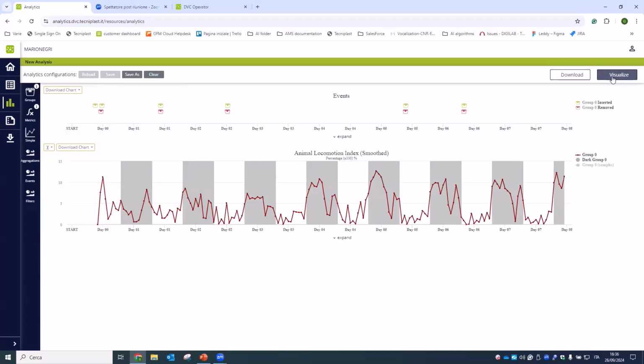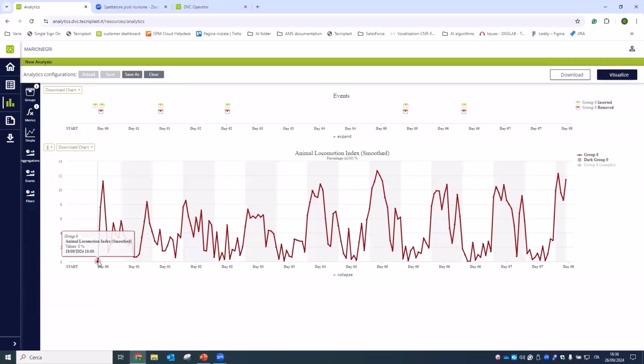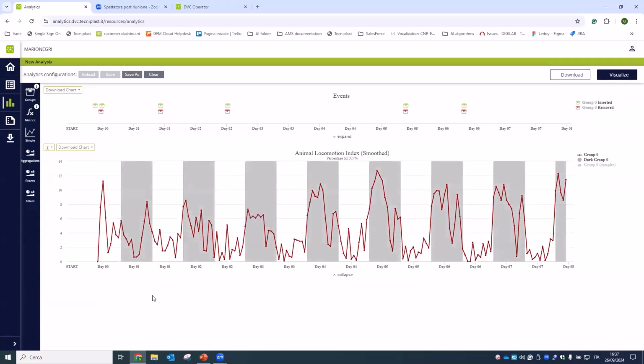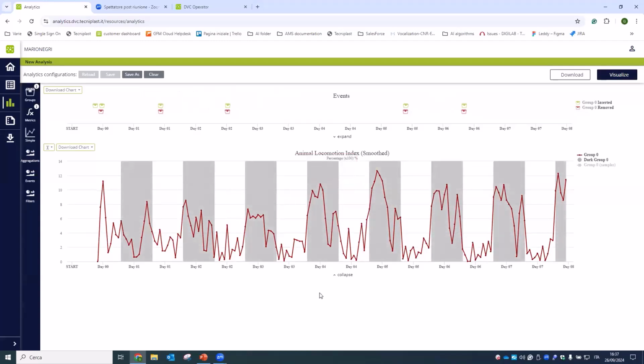And immediately the system replied back, sending the corresponding data for the animal locomotion index smoothed in the period, you remember, from the 18th of September till yesterday, because I selected 26 midnight, meaning few at the beginning of today, plus all the DVC events occurred for this cage while it has been manipulated in the animal room.